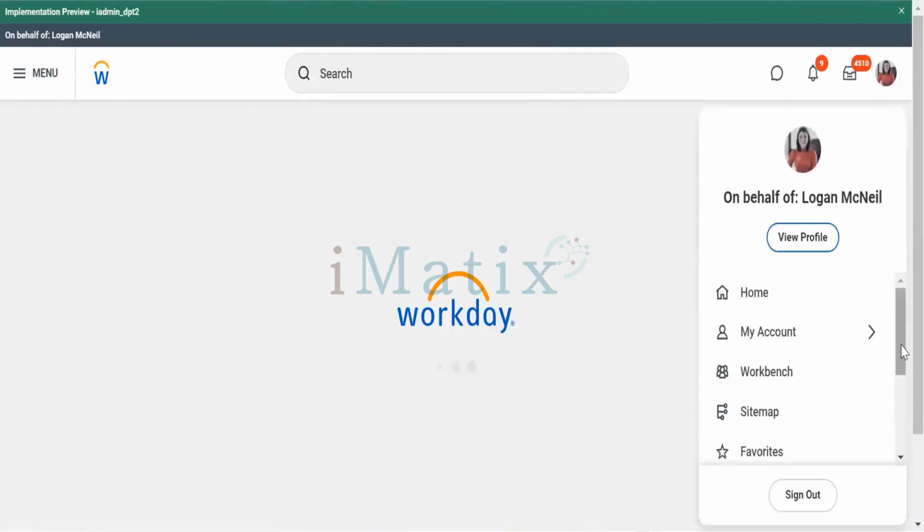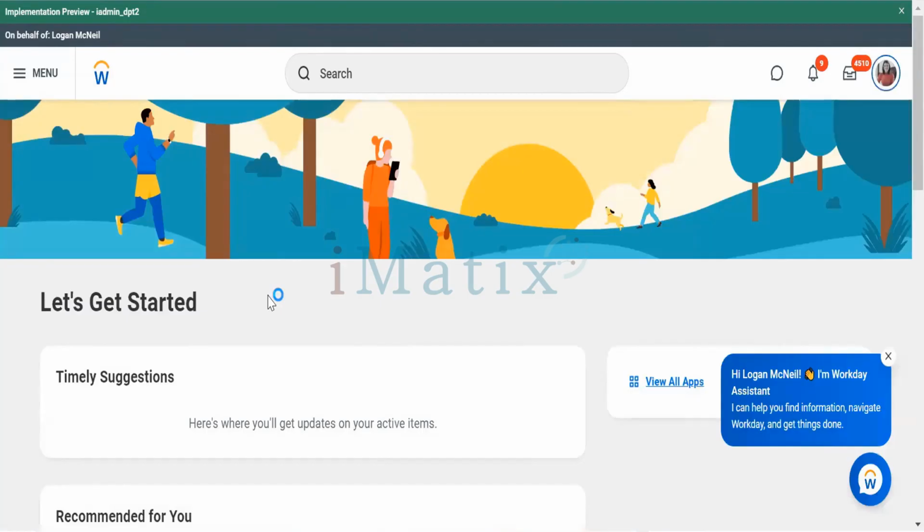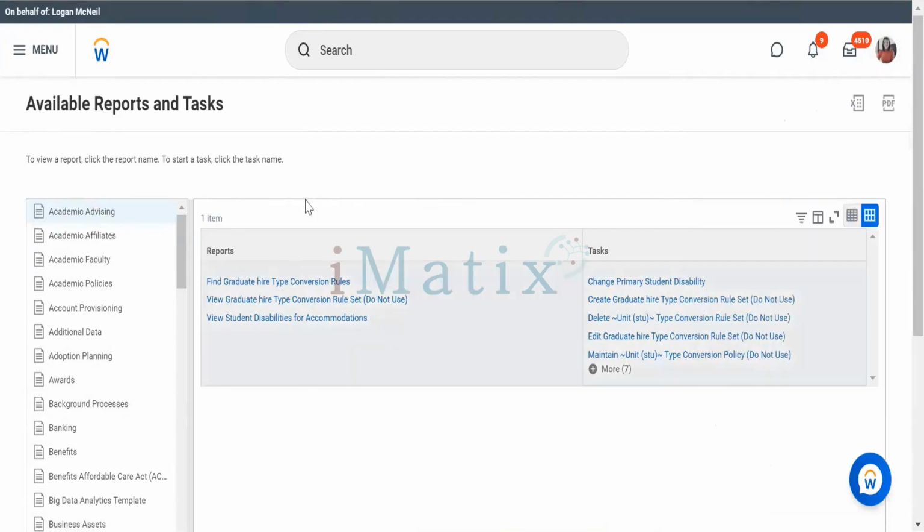I'm going to go into Sitemap. When you go to employee profile, you'll have an option called Sitemap that will direct you to a list of categories where you can see the list of available reports and the list of the tasks for that category, which will let you know these are the tasks that are available under that category.